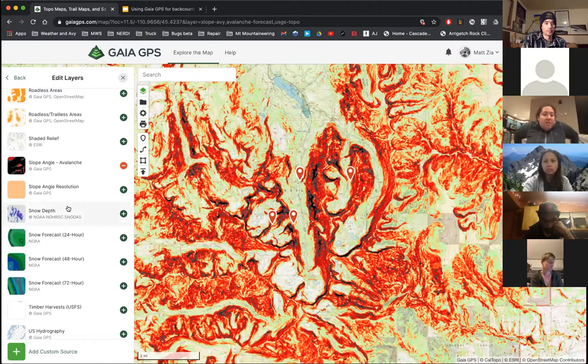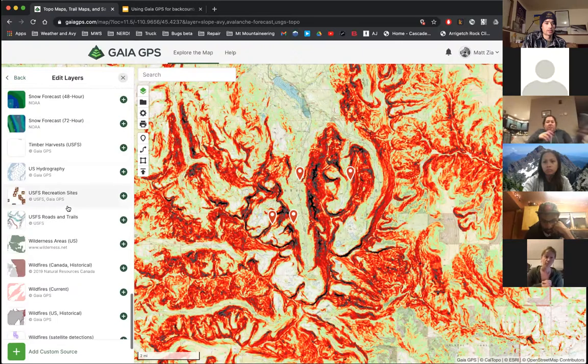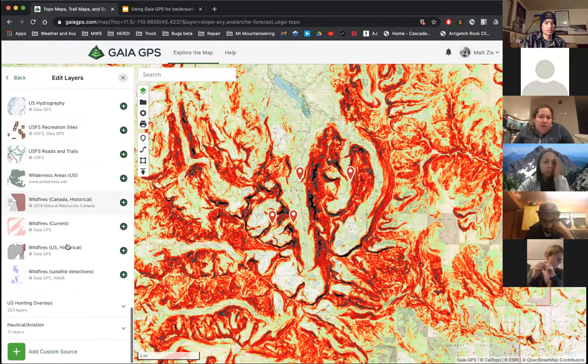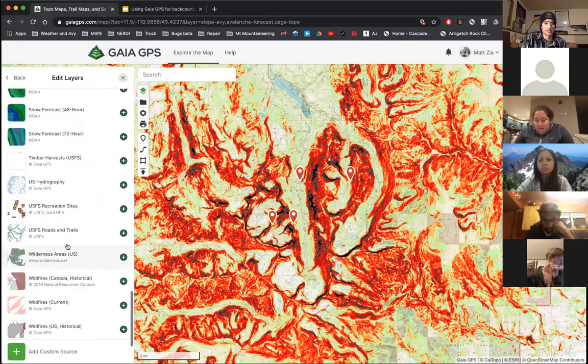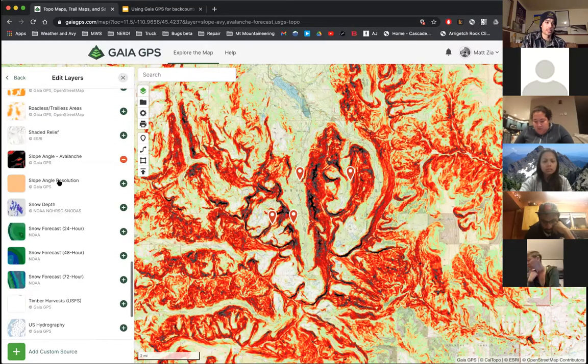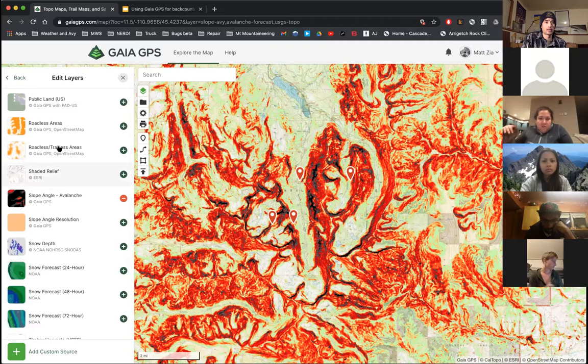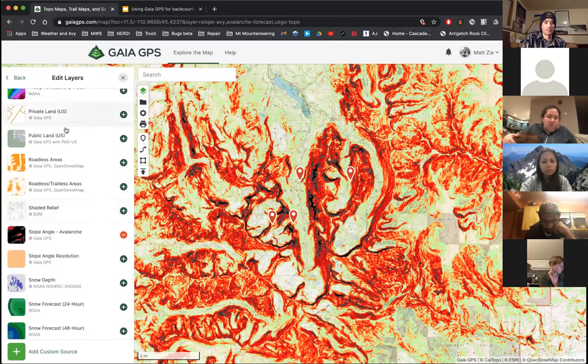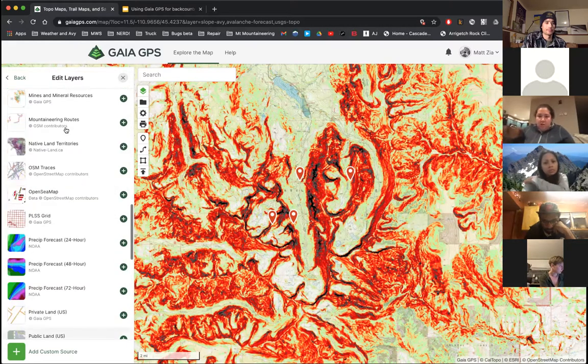I just want to touch on a couple of other ones. You can put up wildfires. That's kind of nice, especially in the summer. But shaded relief, public land and private land, those are all really useful ones as well. Okay.